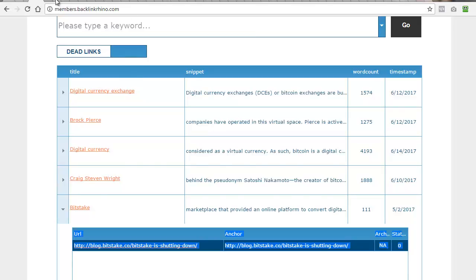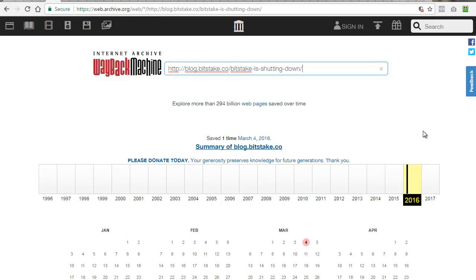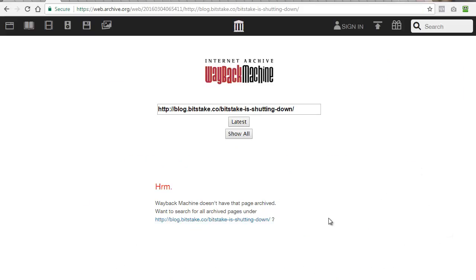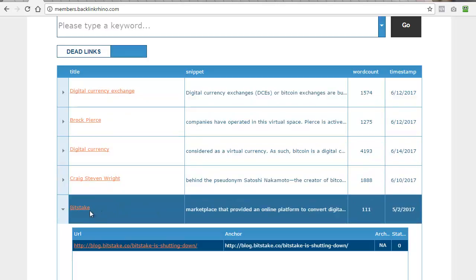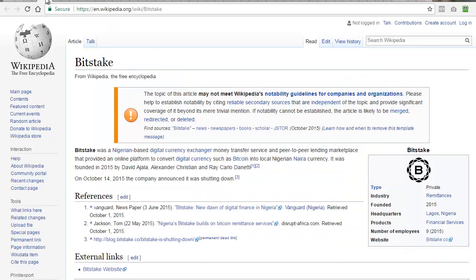Let's go over to Wayback Machine or archive.org, and I've copied in the full URL. It looks like there's one entry there, but if I click on it, it doesn't have anything in there. Basically there isn't any content on archive.org for that particular page. That's not a problem because we know there is some content about it on Wikipedia itself. So we can click on the link for the Wikipedia page and find out what Bitstake was about.